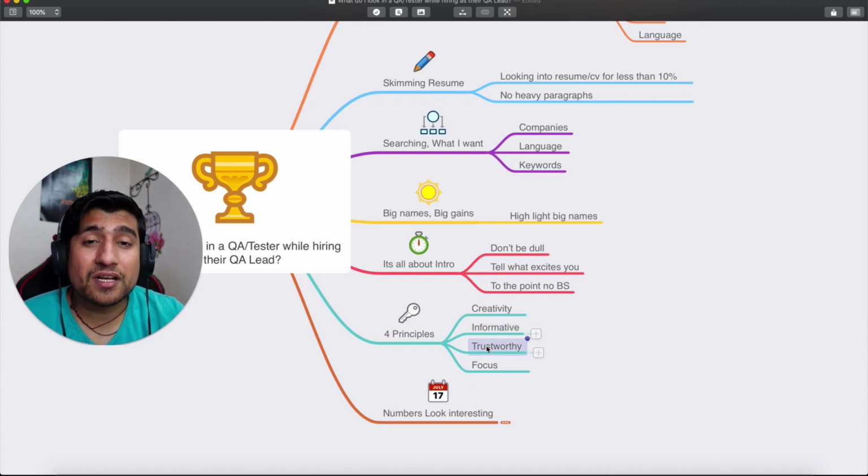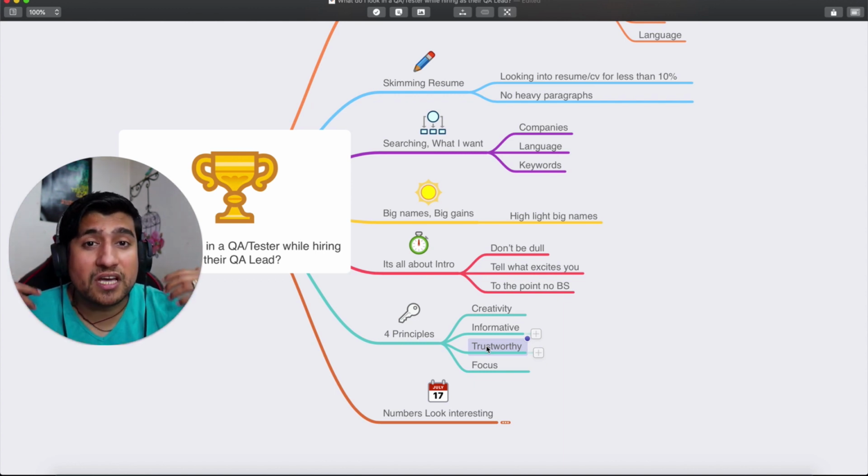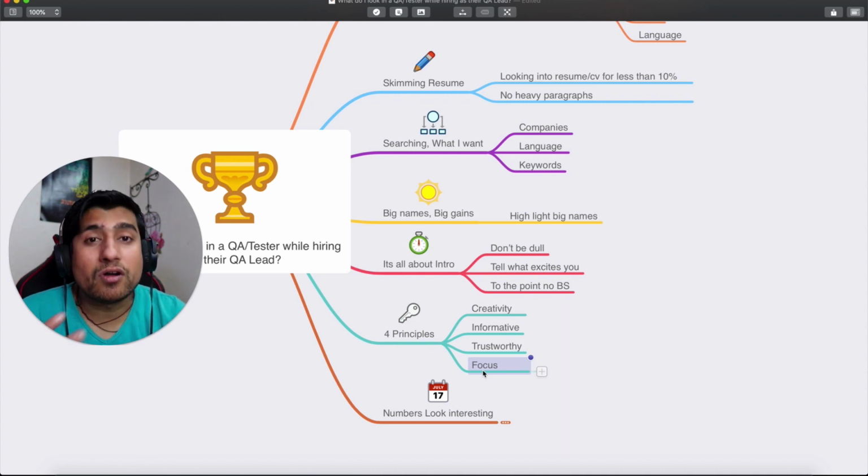Trustworthy, tell them that I have helped big companies. For example, you can mention that, okay, I have worked with CrowdStrike, I have worked with Wingify, which are big companies having millions of requests going on, right? I have been working there, lots of projects. So you can be trustworthy. Focus, what is your focus, right? What you want to do, so that you can mention in the resume as well as whenever you're talking about this, right?